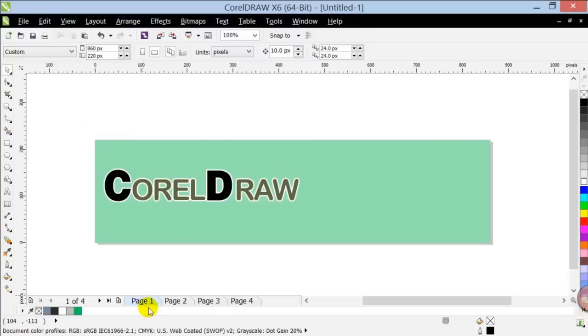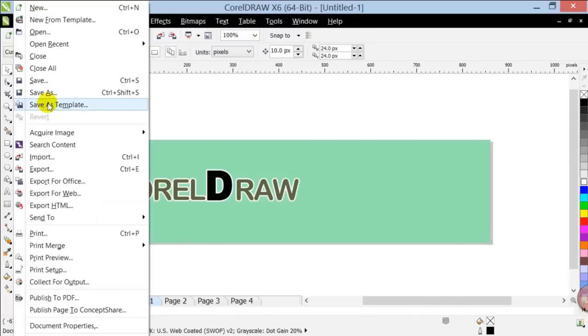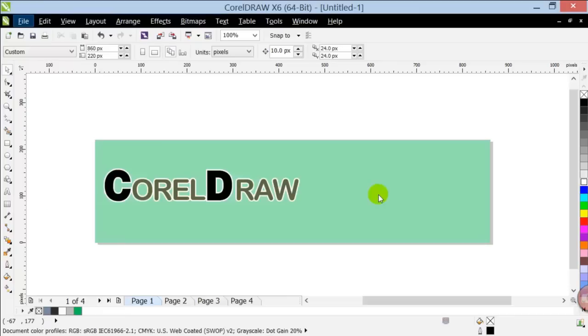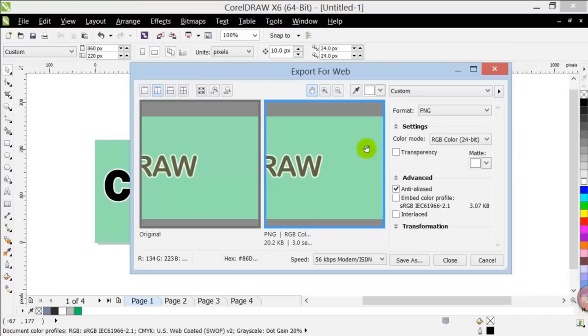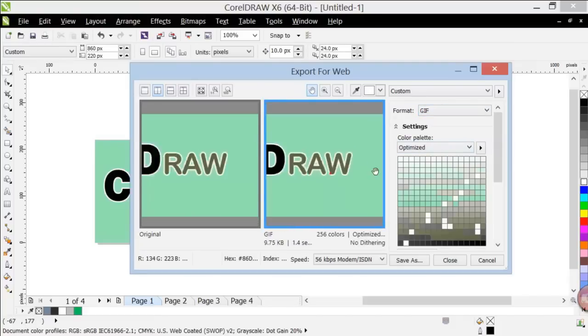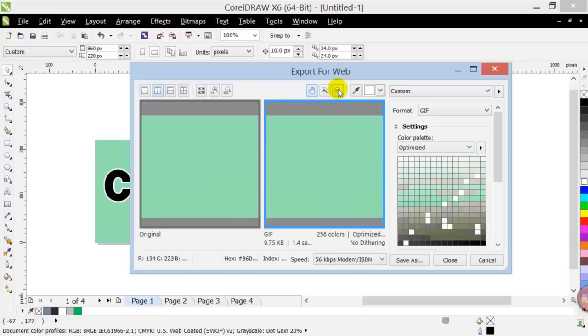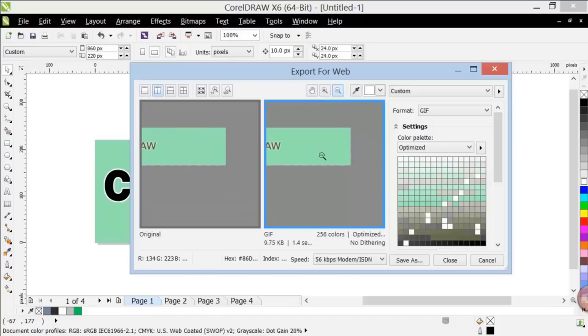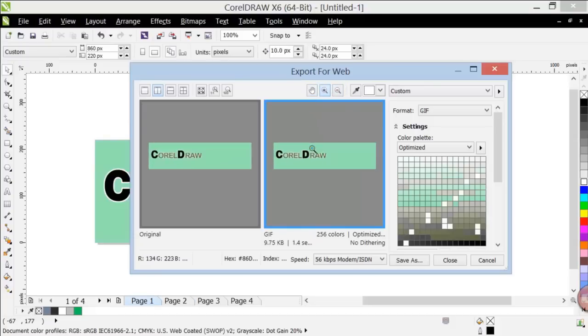So that's the first one, and then I'll go File, Export for the web. Right? So let's say Export for the web, and okay, so you're gonna have this one here. Since it's a GIF animation, you just click on GIF, and if you click on this one to zoom out, so you can see the actual there. Okay, so we'll just click on Save As here.